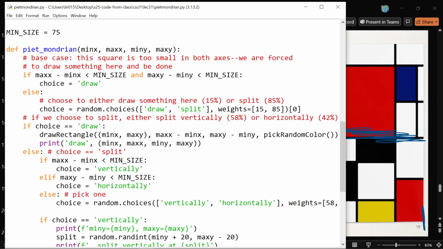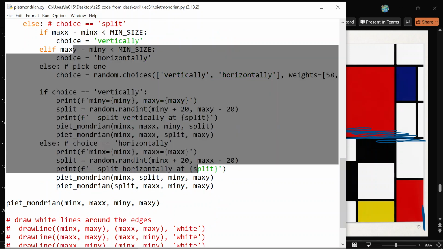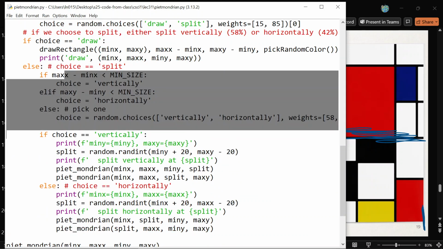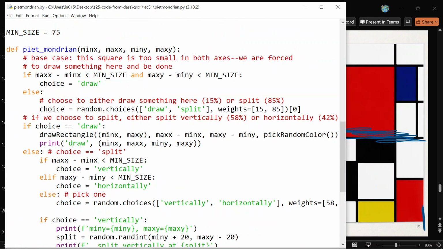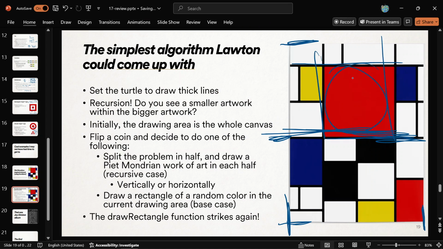Either I'm going to split or I'm going to draw a square right now. If I choose to split, I need to split either horizontally or vertically. Sometimes it's so small I don't have a choice anymore. Those are your base cases of the recursion, if you remember that word. And sometimes I've zoomed in so far, cut off the square so much, that now I'm here, and I flip a coin. Do I split or do I draw right now? It just chooses to fill in whatever is there. It fills it in with red. And so that's how it does it.